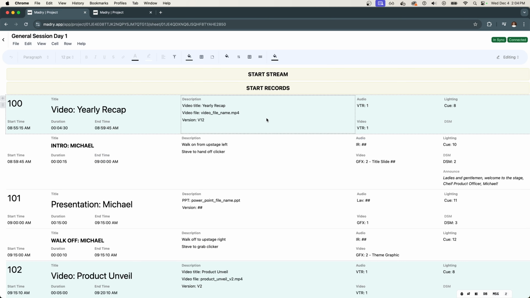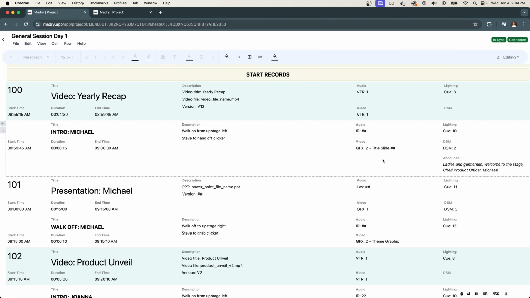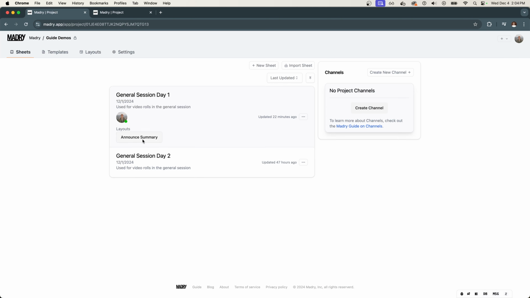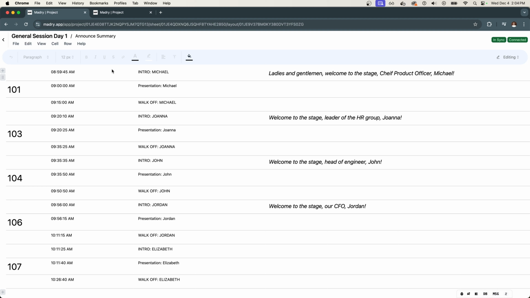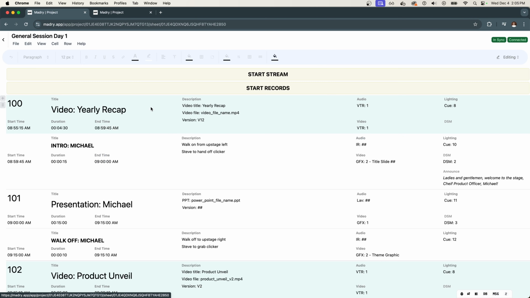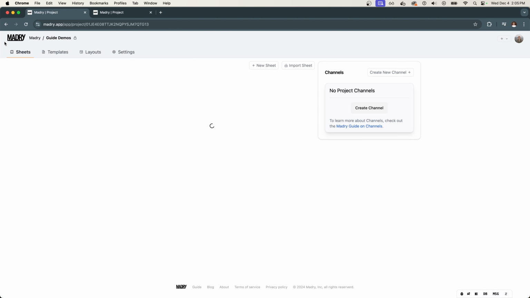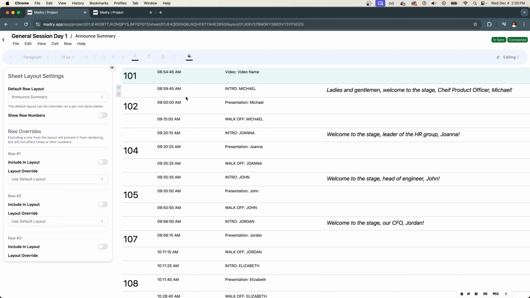Anytime something changes in here, so if you're adjusting the script in the sheet itself, that's going to reflect in his layout in real time. And there's no need to sync these documents now. Likewise, one maybe exception there is if you do add, let's say there's now 2 video rolls at the top here, and we go back to his layout, we are going to see that.